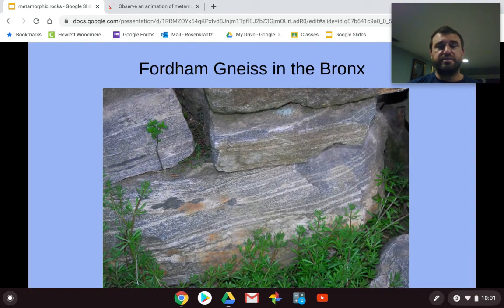There's gneiss in the Bronx. This is right by Van Cortlandt Park in the northern Bronx. Most of you know that I coach cross country, so that's one of the best cross country courses in the country. Some of you, if you run in high school, you'll run there, Van Cortlandt Park.